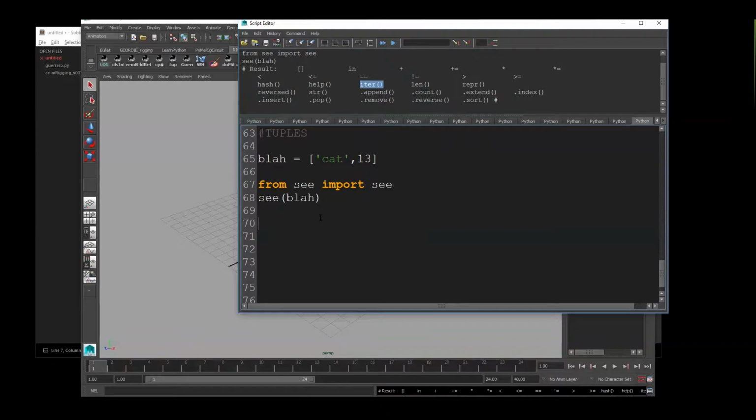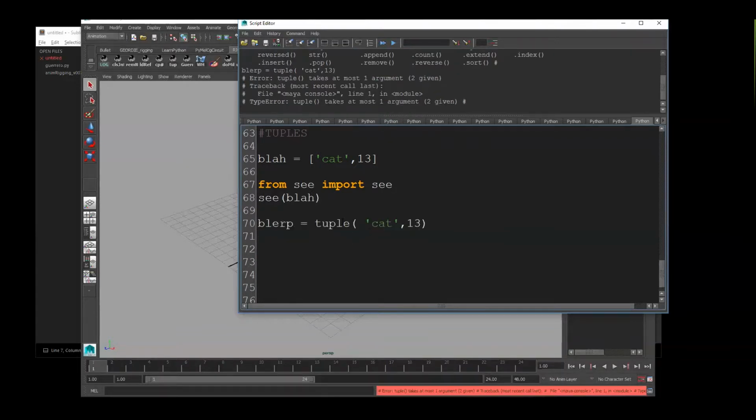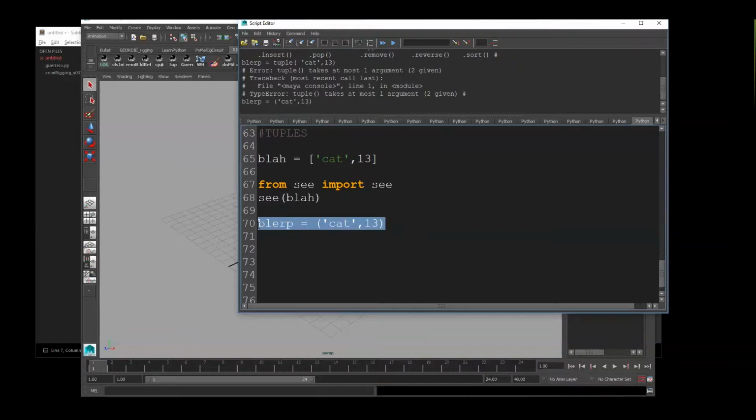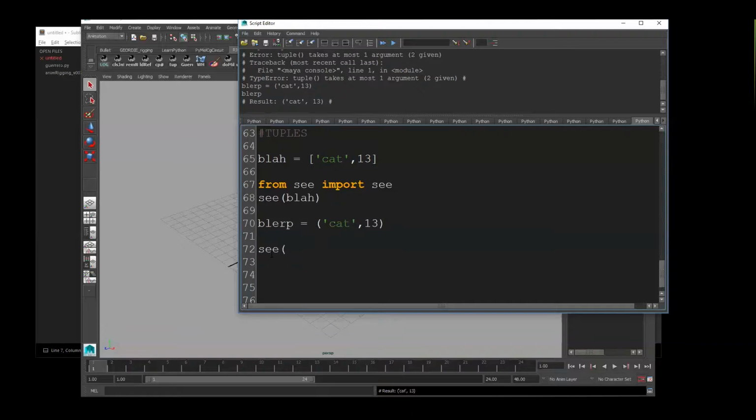Now if I create another one, I'll call it blurb. This will be our tuple. You can create a tuple by putting stuff together like this, so I'll also do cat and 13 in this one. Whoops, sorry. Tuple is when you cast something as a tuple, like if I already had a list. You don't actually have to do the casting method. So now I have blurb, a tuple, and I'm going to do C on blurb. I like using these nonsensical terms.